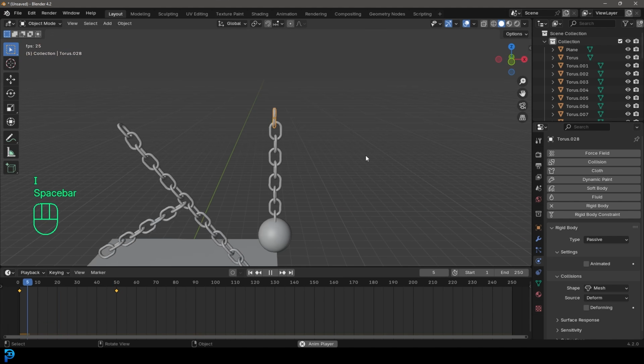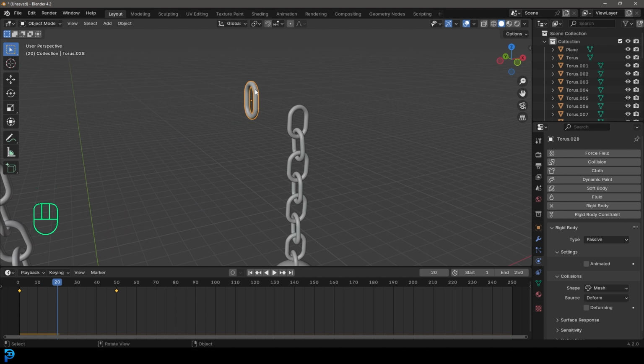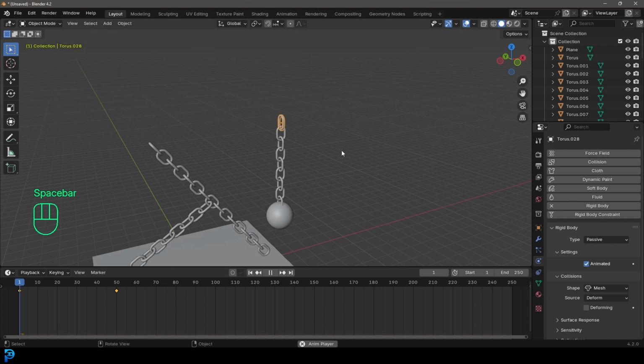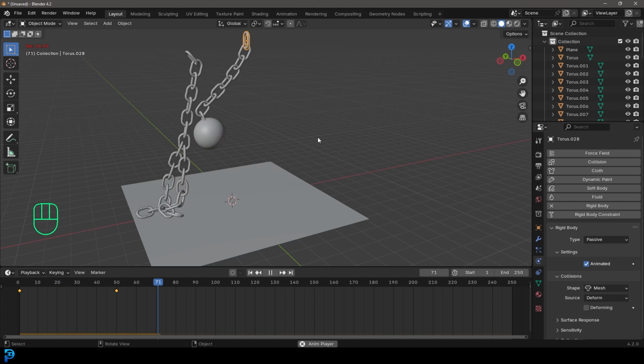So now if I go to frame one and I hit the space bar, you see nothing happens, and this is expected. So we can take this link, and because we've given it animation data, we'll just go to our physics, and we'll go and enable animated. So now if we go to frame one, and we hit the space bar, you can see this follows along. And there we have it.